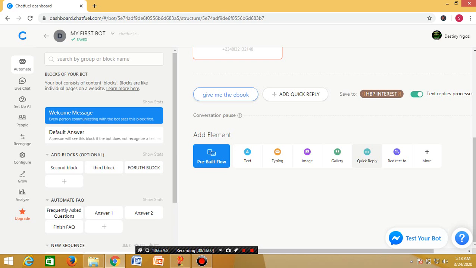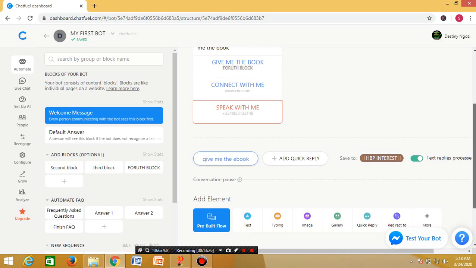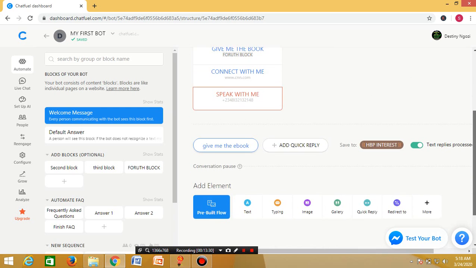With the quick reply, you add a button. When somebody clicks on this button, you want them to get a quick reply. First you want to save them to an HTTP interest. To do this, you have to create an HTTP interest first, so that you can link it up with this button. Okay, that's how to segment your audience.